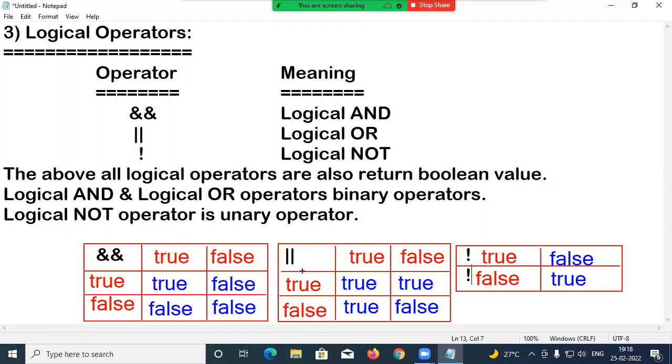Logical and, logical or, logical not. So logical and, if both are true, then only true. Remaining all false. Logical or, if both are false, then only false. Remaining all true. Logical not, true becomes false, false becomes true. Just reverse. Remember this. I'll show you.